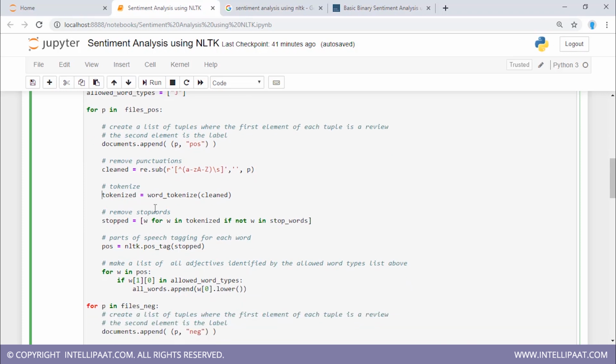Right. So now we have the tokenized result, and we would have to remove all of the stop words from all of these tokens. So let's understand this over here. w for w in tokenized if w not in stop_words. This basically means that if the token is not present in stop_words, then go ahead and store it into stopped. And this loop will continue, and we'll get only those tokens which are not present in stop_words, right? So we have successfully removed all of the stop words, and I will pass this object inside the nltk.pos_tag function.